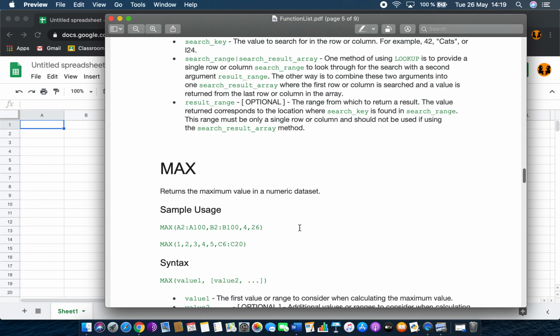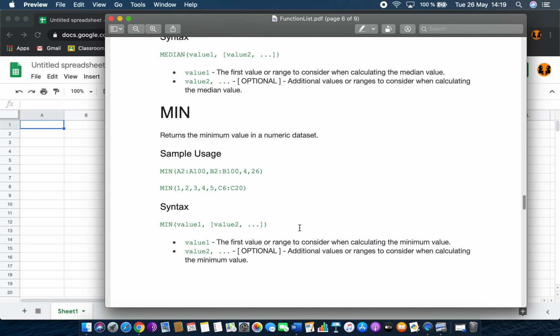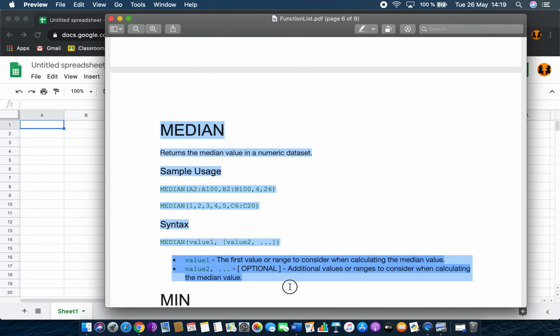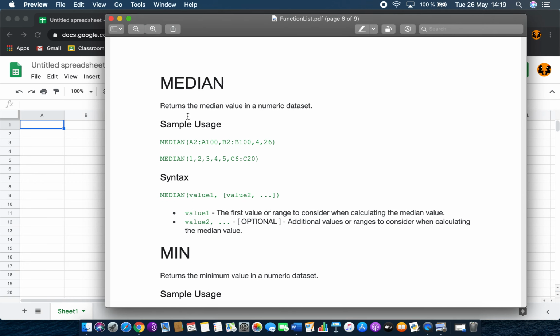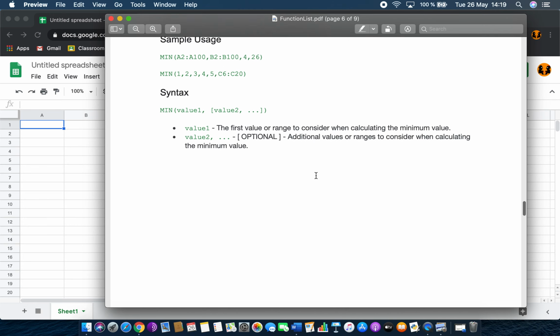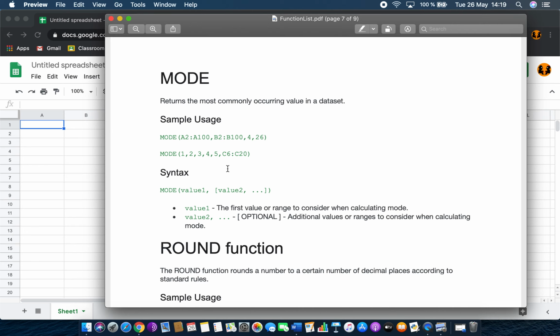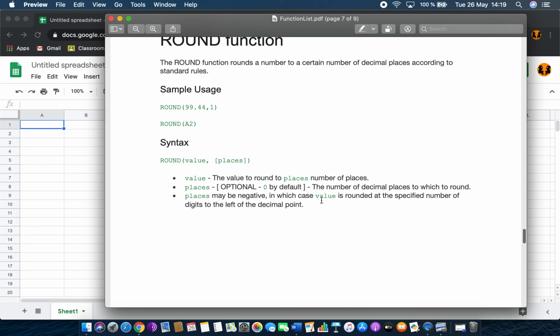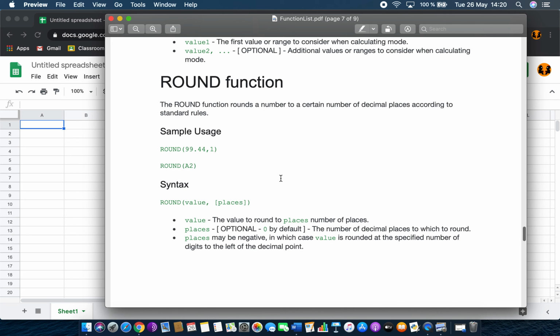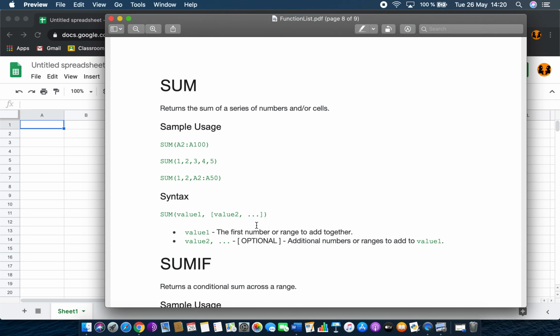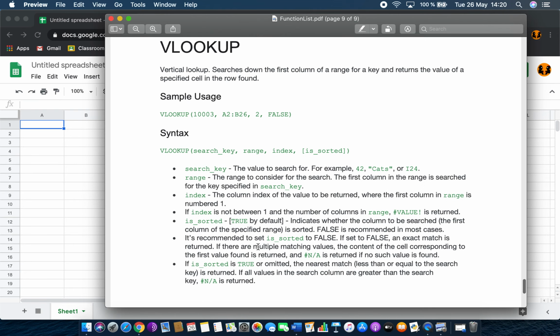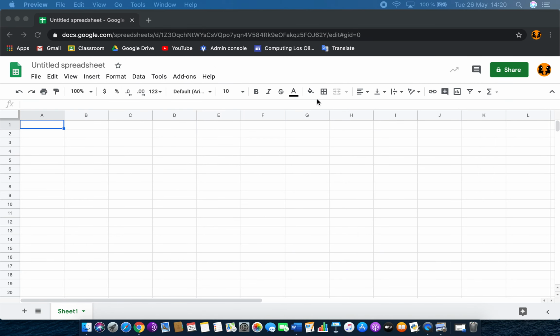You've got MAX, MEDIAN, MIN. Median is obviously an average as well, but it's a specific type of average. It returns the median value in the numeric set, so the one in the middle, essentially. You've got MIN, and you've got MODE as well, which is the most commonly occurring value in a set. And then we've got the ROUND function, and SUMIF, and VLOOKUP. Those are all the ones that we're going to look at.